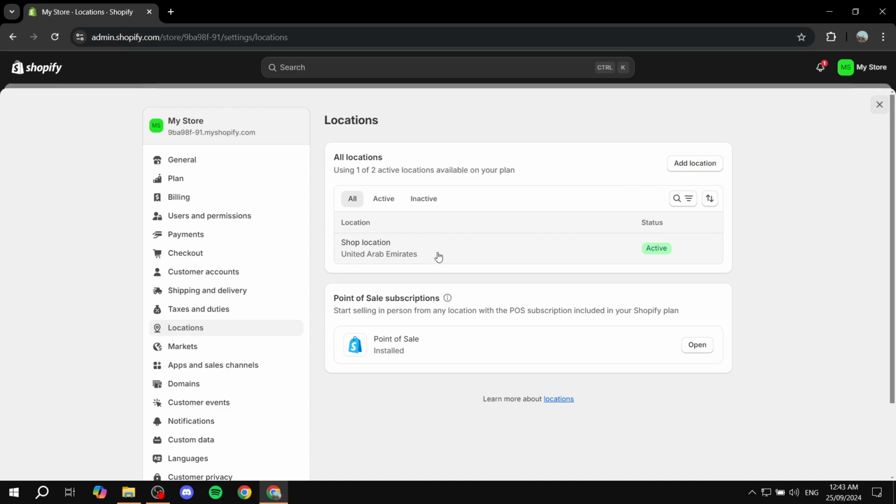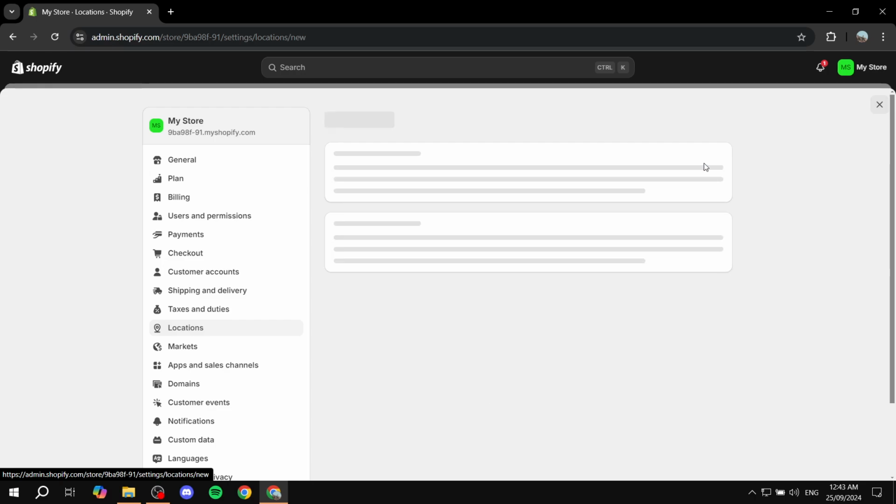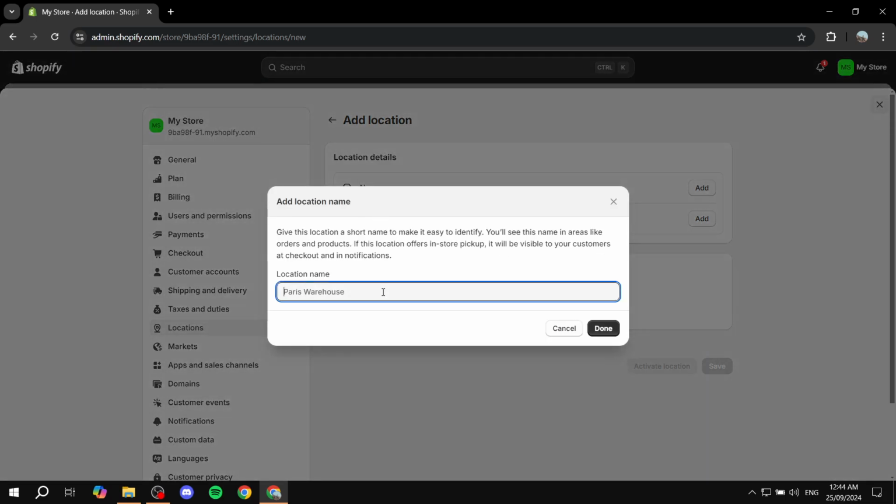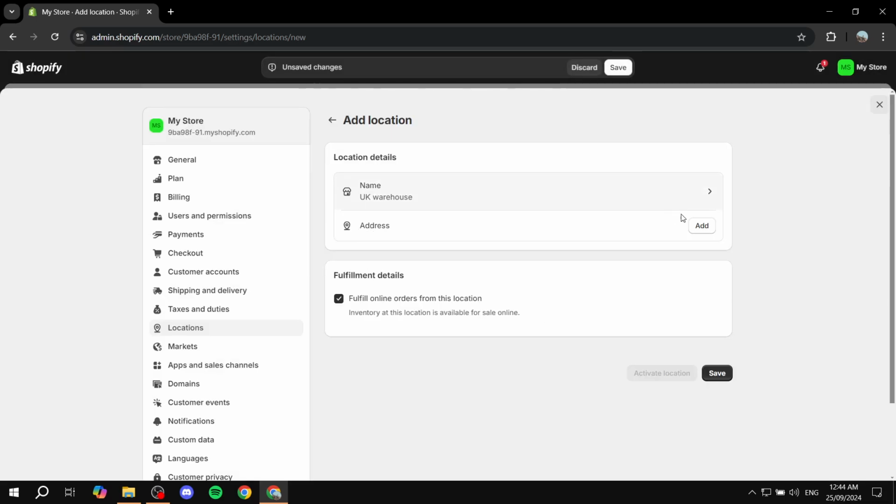Alternatively, instead of replacing the one that you already have, what we can do is just go in to the top right where you can just click on add location. Add location. And then here we just want to basically add the same things that we did on the previous one. So just give it a name. I'm just going to name it UK warehouse and click on done. And then same thing goes here for the address.